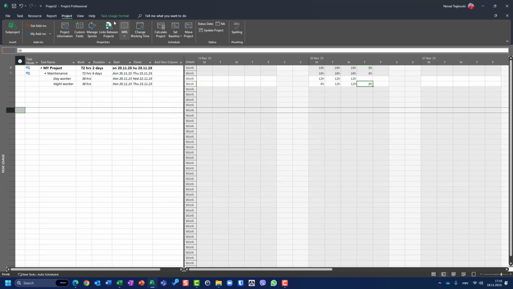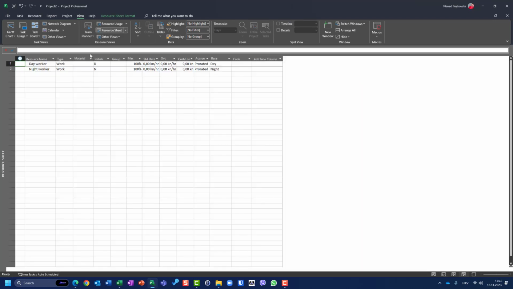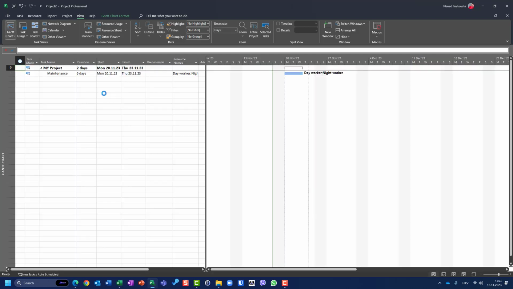Then you should assign these calendars to particular workers: for day worker, Day; for night worker, Night; or if you have worker one, worker two, worker three, or John, Mary, shift one, shift two, shift three, it's up to you. And then you should create a task and assign those particular resources to a specific task, and you will get your results.